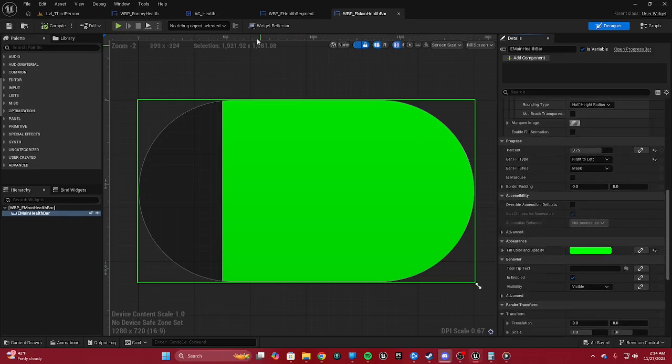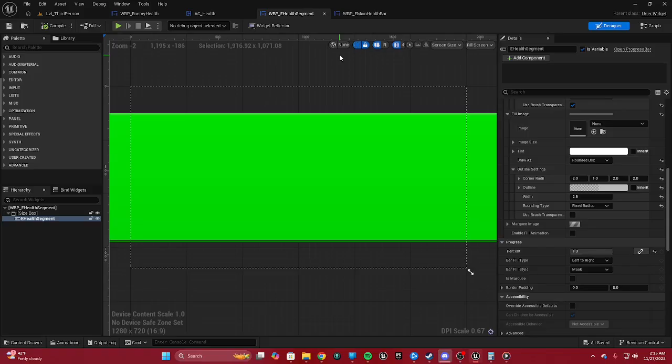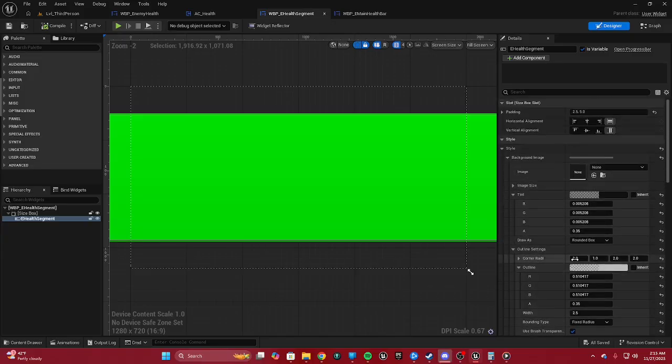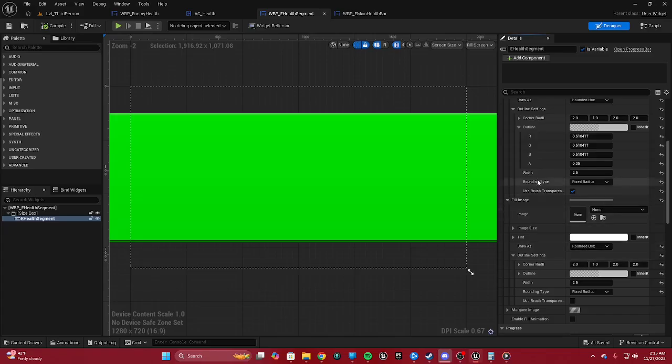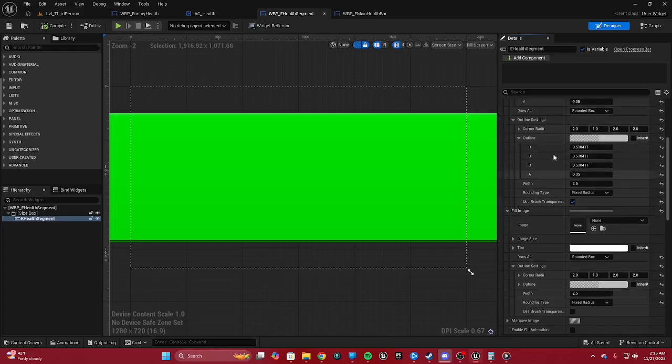Other than that, come over to the health segments. Inside the health segments, we did make these rounded boxes. These are rounded boxes with the same tint as the main health bar as the backing, just so that it looks cohesive. Drawn as a rounded box. Corner radiuses are 2, 1, 2, and 2. You could probably just make this 2, 2, 2, and 2, but I think 2, 1, 2, 2 looks nice personally. It's a very slight difference. And the width is 2.5. You could probably make this 3.